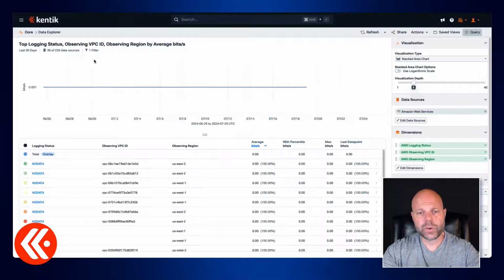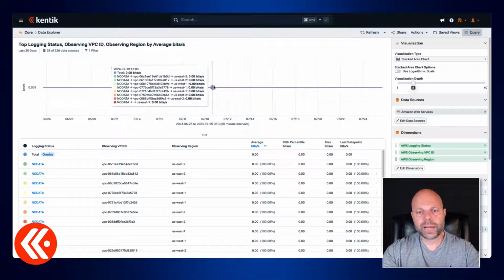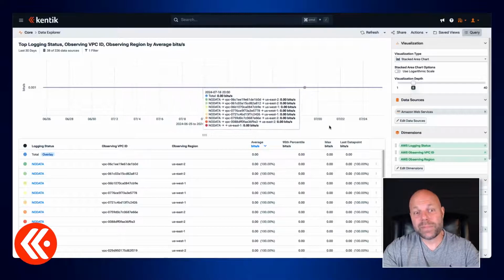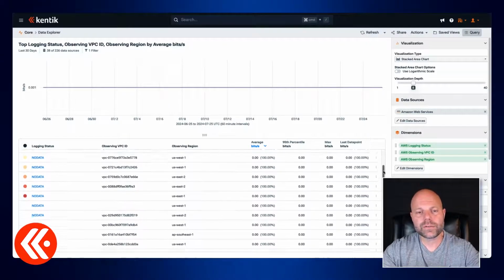So I'll change that to 30 days, and that gives us an idea of what's been sitting idle for an extended period of time. And here at the top, we see our bits per second. It's just a horizontal line at 0. And that makes sense because the no data message tells us that no data was sent or received.